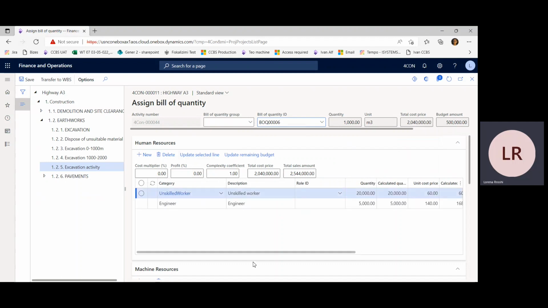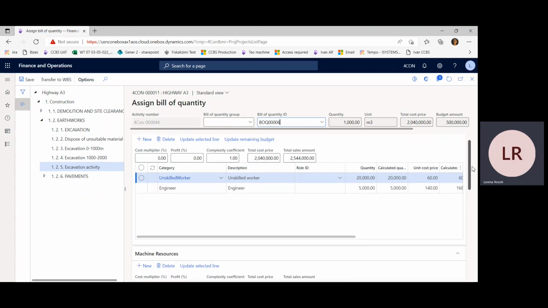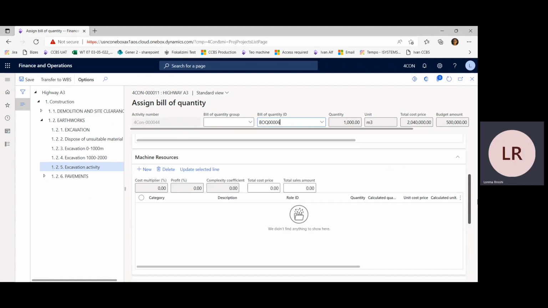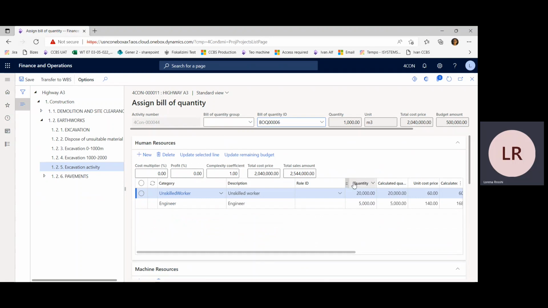Automatically, the system will populate the details with what we have entered already in the bill of quantity. Here you see the information is the same, organized in 5 fast tabs as it is in the bill of quantity, based on the type of materials. Automatically, the system has calculated the quantity needed for each category, each specific component, based on the standard quantity we entered in the bill of quantity and on the quantity defined in the activity itself.